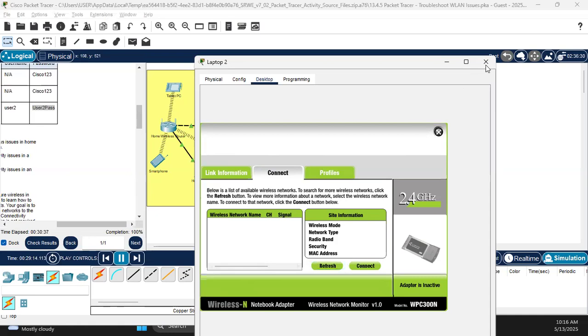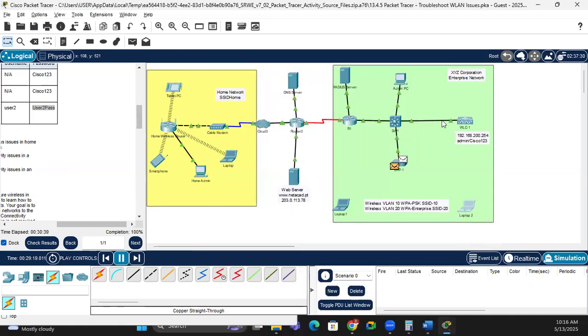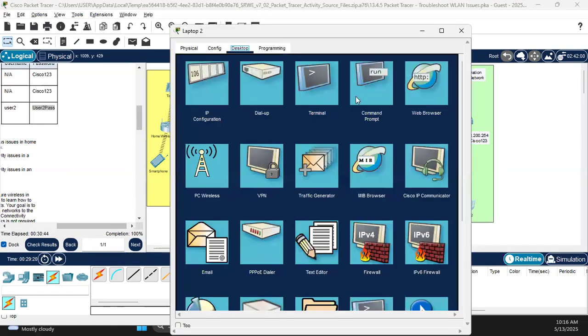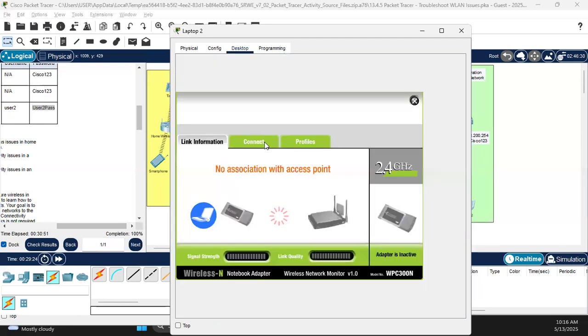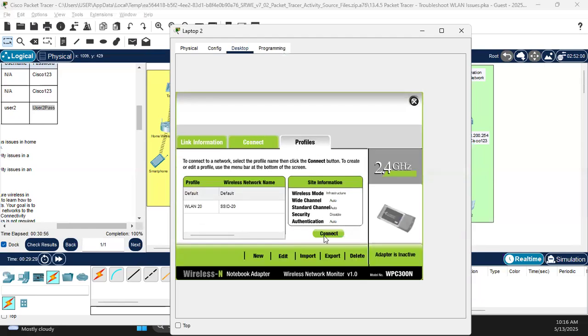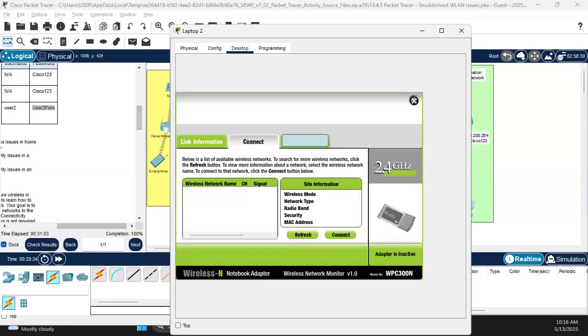Okay, but definitely that is just how we can troubleshoot our network. I believe you are able to see how we are able to complete the tasks. Let me go to the PC wireless again. Connect, refresh. Okay, profile. Okay, security disabled. The interface.